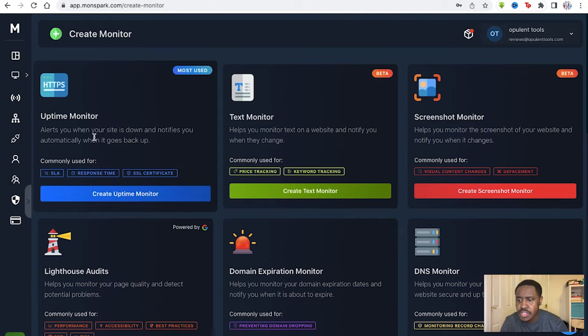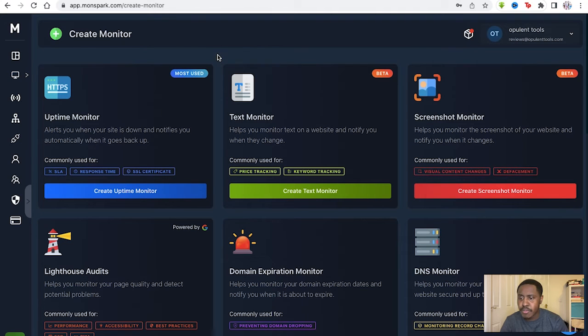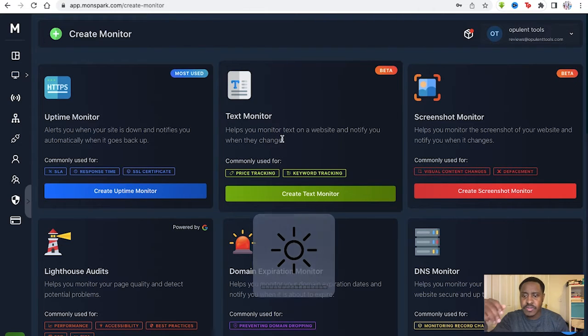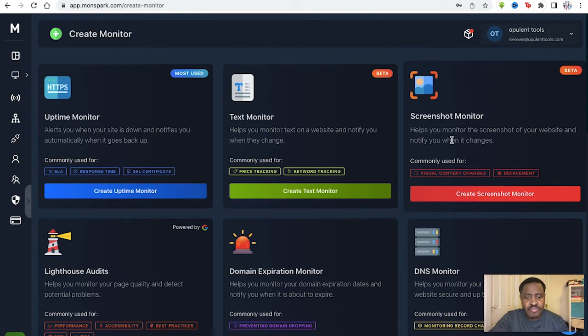It says it alerts you when your site is down and notifies you automatically when it goes back up if you're subject to any breakdowns, any intrusions. It can monitor that for you and detect whether your site is going down or when it's going up, and all the information you'll need if any problems should befall your site. Text monitor as well, again just notifying you when text changes. Same with the screenshot. You can kind of guess where it's going.